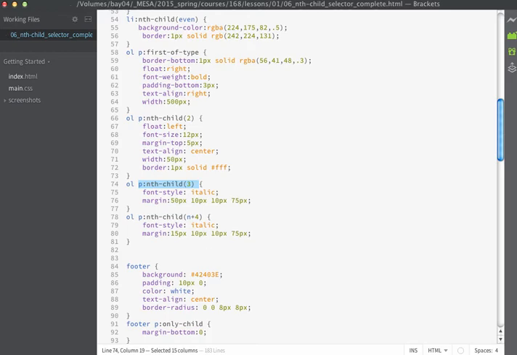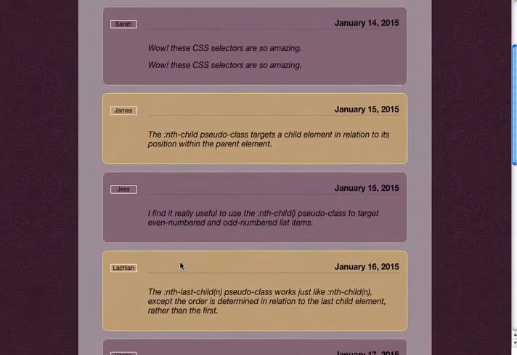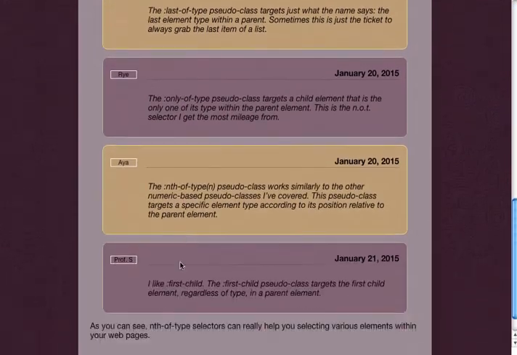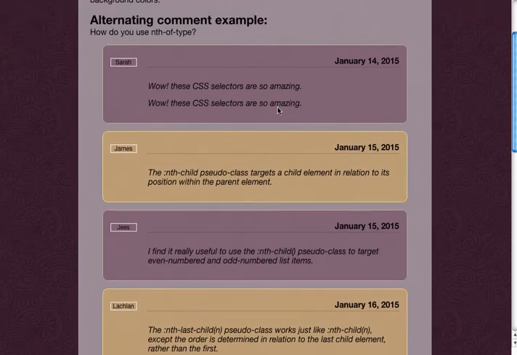So if we save and refresh in the browser now, you can see that that looks much better, and it doesn't affect any of the posts or the comments that just have one paragraph. But when we have more than one paragraph, that's still going to work.